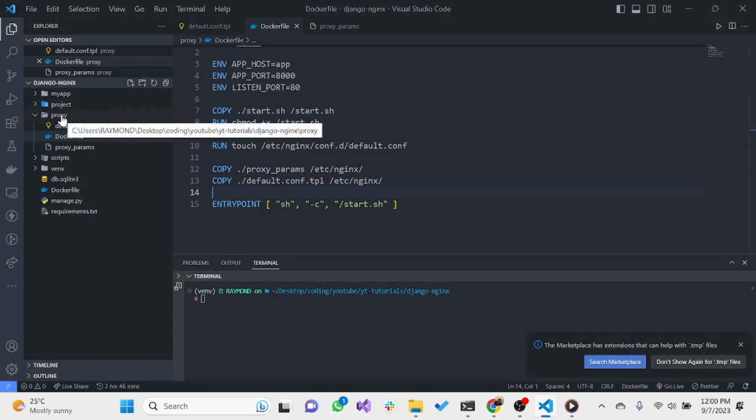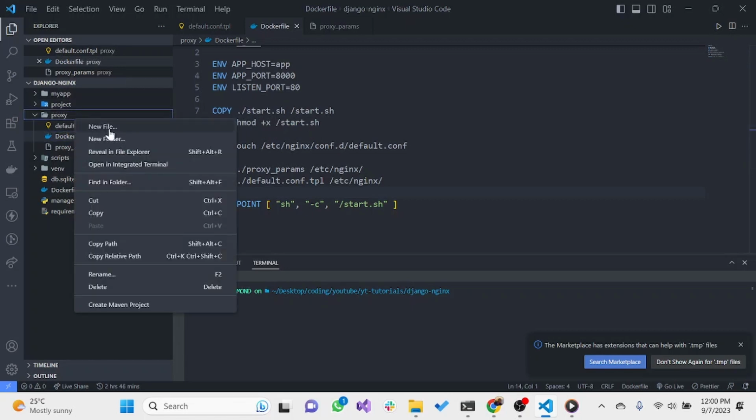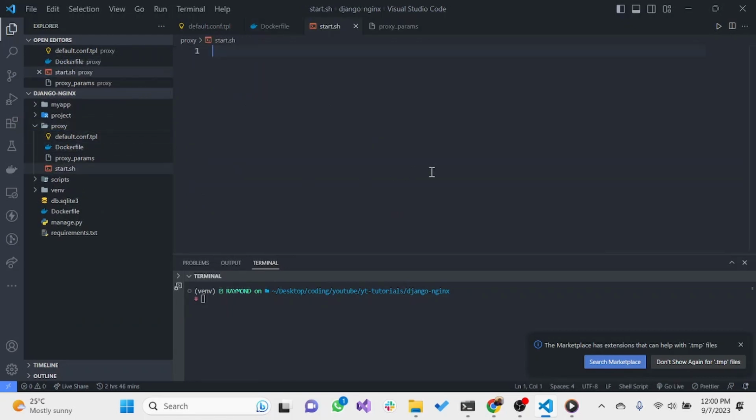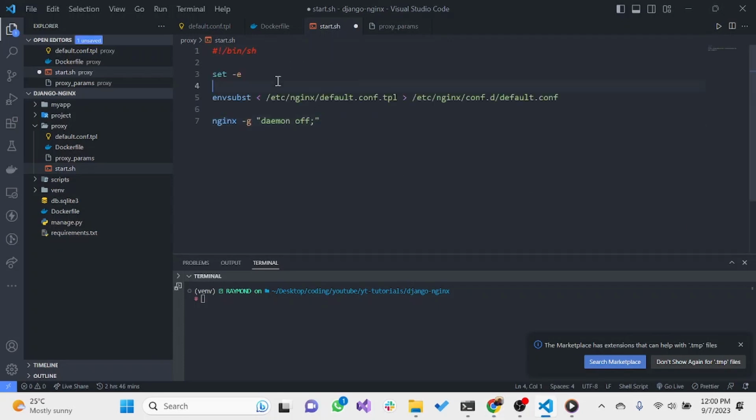So let me create this start.sh file that you can see here. We are copying it to the container. So start.sh file, and I'm just going to bring it in so that I can explain it. I'm going to paste it right there. So as you can see here, we have this command right here. This command basically tells our bash script that if an error is encountered, stop executing the script, right? Stop executing the script, exit.